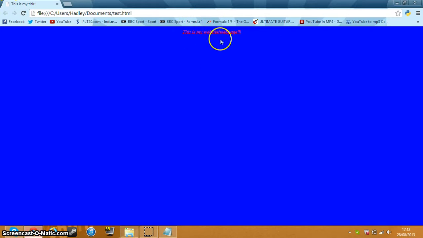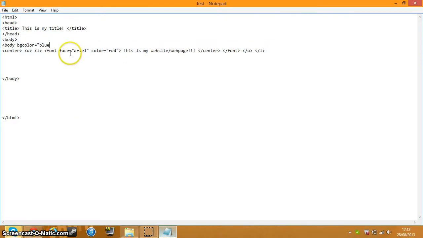Well, it's not a very nice blue. That's a very, very sharp red on blue. Very difficult to read. So if we wanted to change that, we could just go in and do green if we wanted to, and that would give us a green background, and we can change it like that.